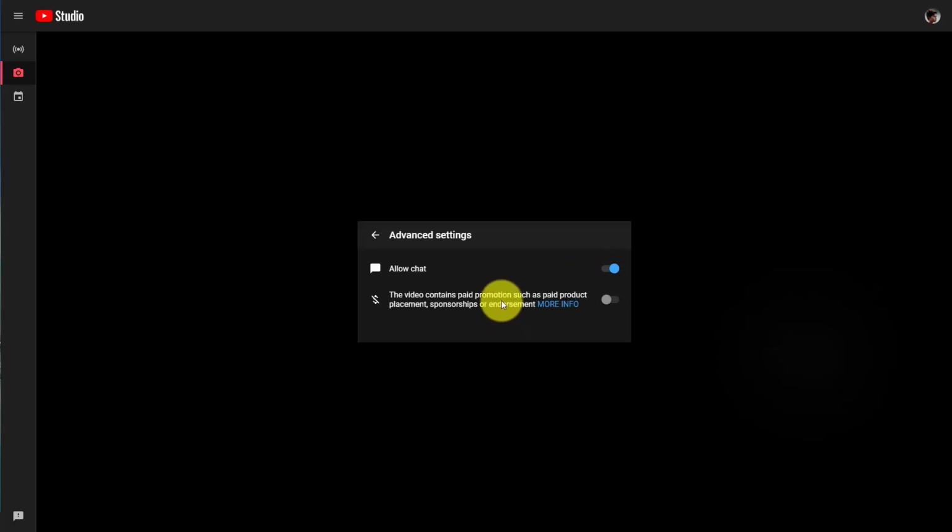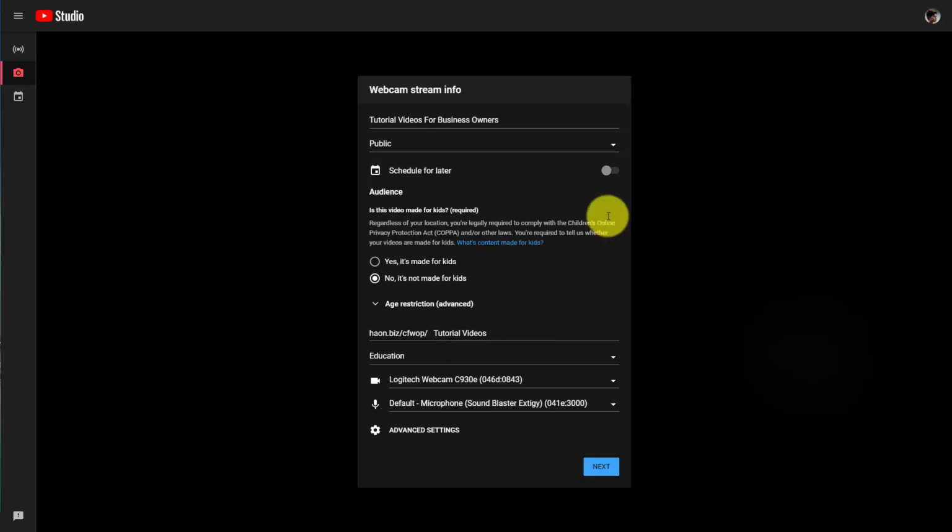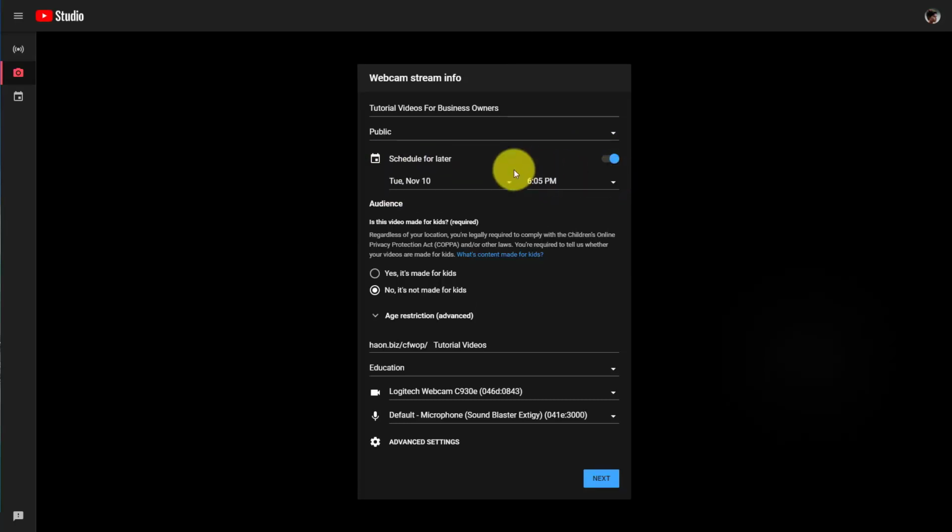If your live stream contains some kind of paid promotion, you'll need to indicate that here by toggling on this setting. And you can choose to make sure that there's going to be some kind of disclosure to those that are attending your live stream. Now, what you'll also see here is a toggle for scheduling your live stream for later. And if you determine that you're going to schedule your live stream for a later time, you can do that by writing in the schedule here in this area. If that's what you determine, you can write that in and then click Next.